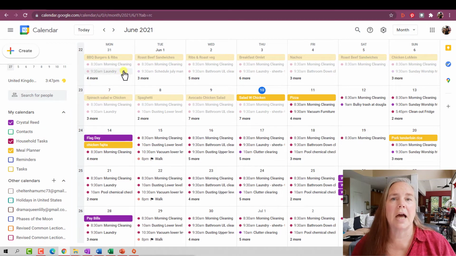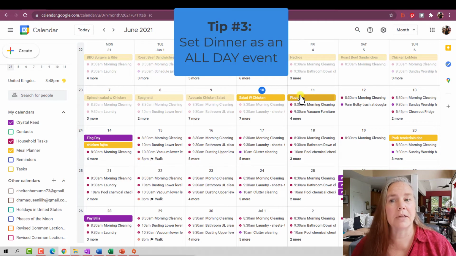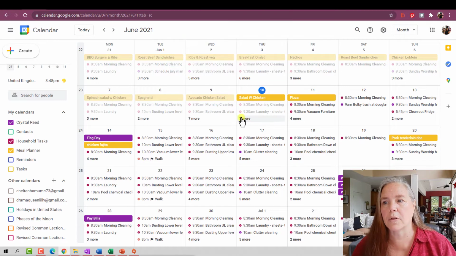You'll notice at the top of every day that I have a yellow box, and that's because I set my meal plan for dinner as an all-day event. That way, it puts it right at the top. It doesn't get buried down here under the 4 more, the 7 more, the 2 more. Just doesn't happen. It's right there on top.